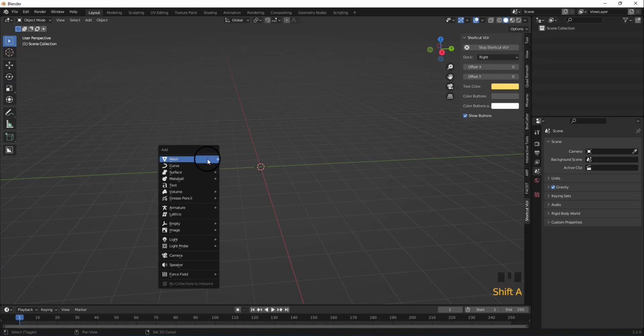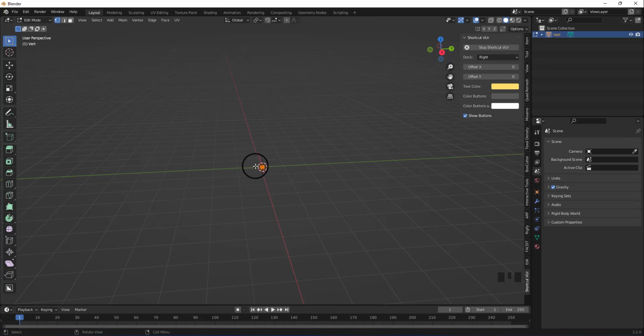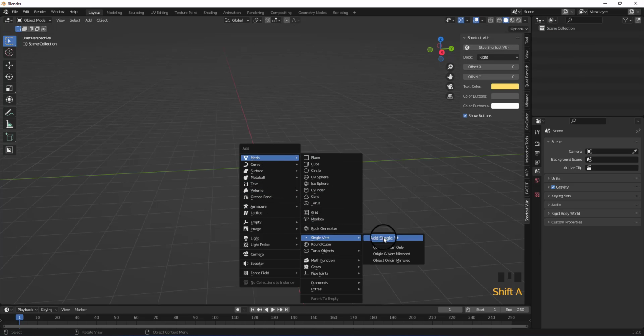Again, press Shift A. Now there are some new items. Choose Single Vert. This is an easier way than the first one I told you. Also, you can add it to Quick Favorites by right-clicking, and activate it by pressing Q on the keyboard.